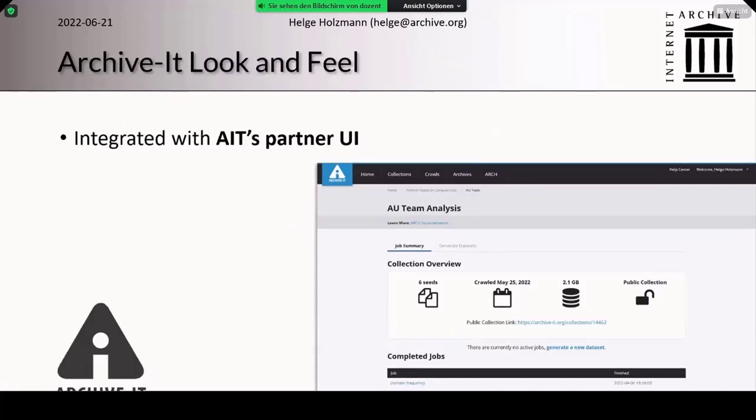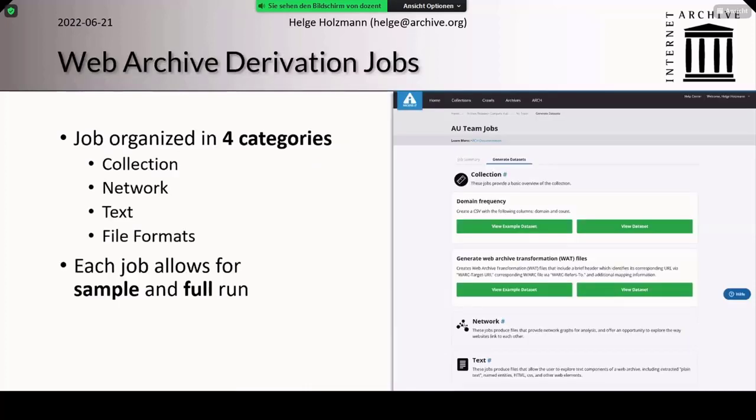Just to give you an impression of the platform now, the look and feel is exactly like Archive-It. So if you are familiar with Archive-It, you will be easily familiar with this system too. It looks pretty much exactly the same. You get an overview of your collection here if you have your own web archive collection, and then you can run jobs down there. Those jobs are organized in 4 categories. We have collection jobs, network, text, and file formats. And for each of them, you can run a sample or full run.